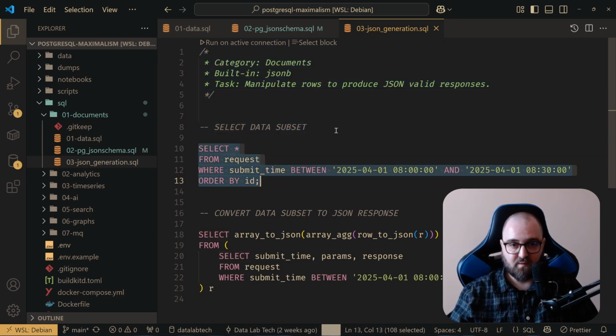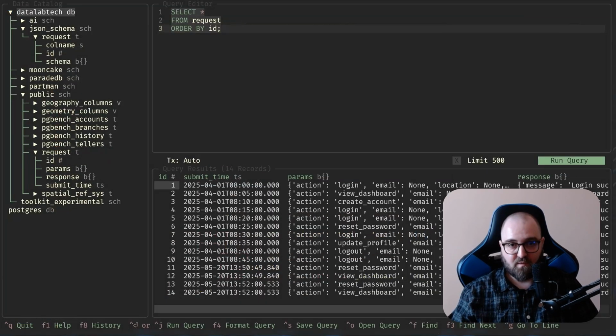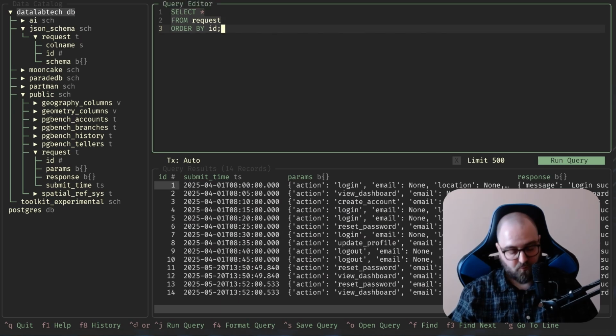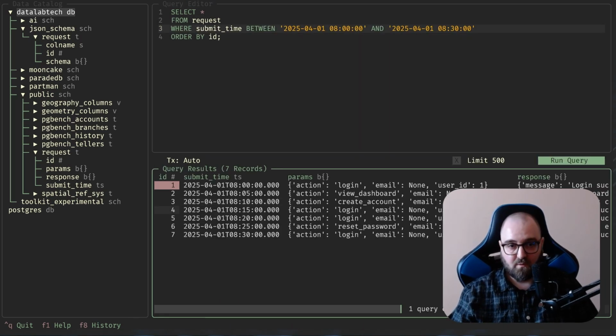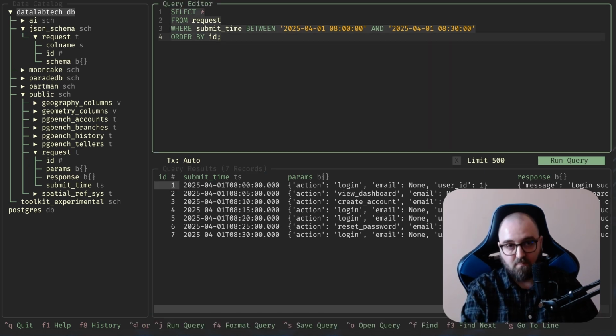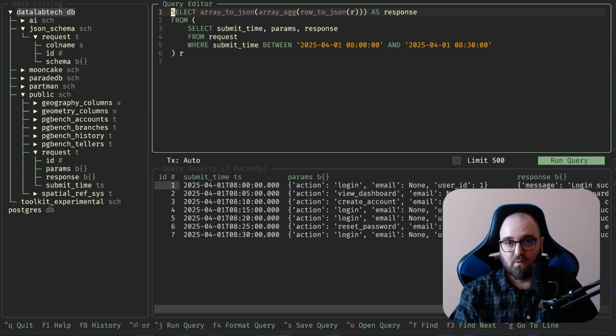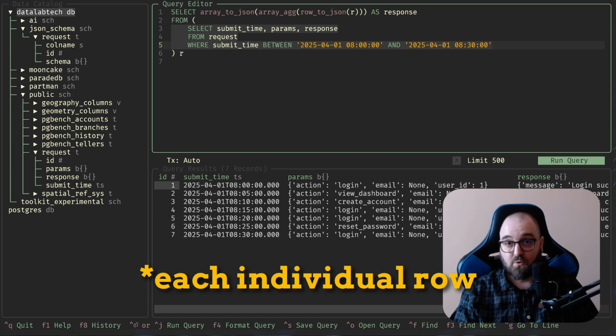So first, let's say that we'd like to select a subset of our data for this time period. So if you run it, we get 7 records. And then let's say that we'd like to return this as pure JSON. We could do something like row to JSON, which will convert these rows into JSON.